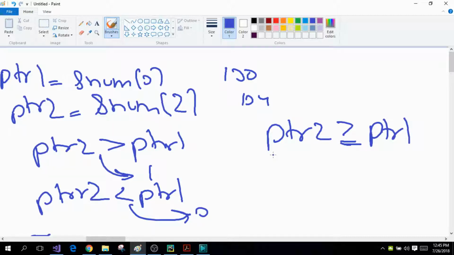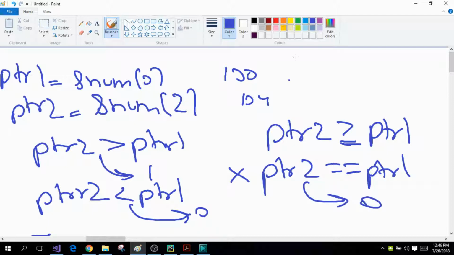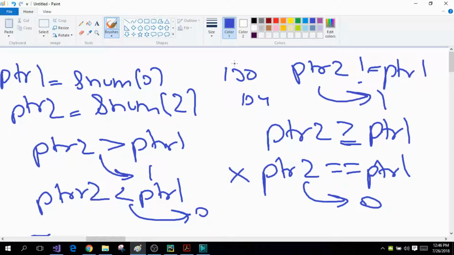And you can also compare two pointers for equality. If I write PTR2 is equal to PTR1, this would mean that PTR1 and PTR2 both point to the same element. Both have the address of the same element, which is not true because PTR2 is actually storing the address of the third element. So this will evaluate to a 0. Similarly, if I wrote PTR2 is not equal to PTR1, this would evaluate to a true value 1 because PTR2 has the address of the third element and PTR1 has the address of the first element.